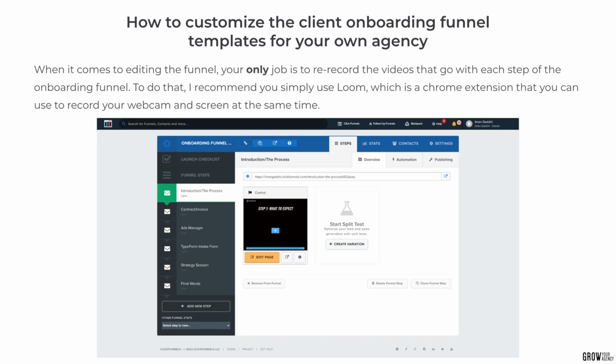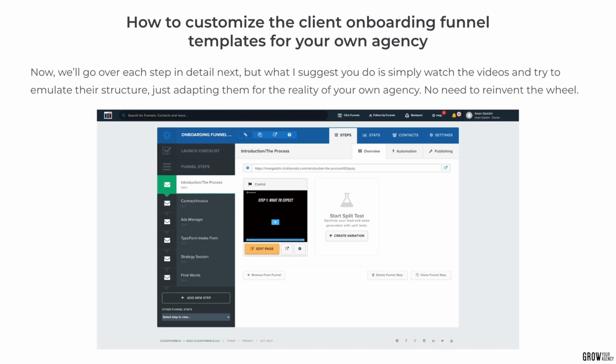I urge you really not to overthink this step. Just record the videos with what you have available and get it going. You can always optimize these later down the line. And the whole process of creating your own videos and importing them to your onboarding funnel shouldn't take over a day. Now, we'll go over each step in detail, but what I suggest you do is simply watch the videos and try to emulate their structure, just adapting them for the reality of your own agency. Really no need to reinvent the wheel here.